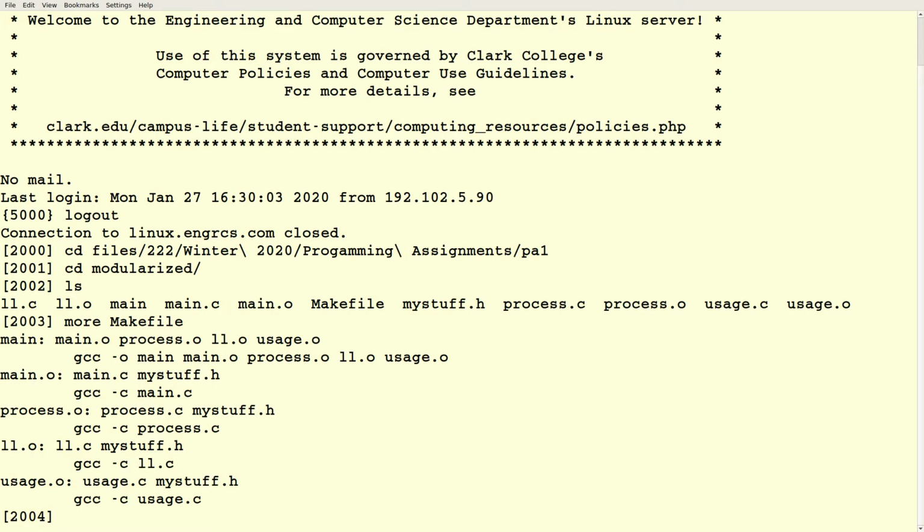So here's a pretty straightforward makefile for the code that I'll go through in a little bit. I have a program, main.c, process.c, ll.c, and usage.c. I broke my code into 4 pieces. And to make the executable, I need all of these objects, these compiled versions of my C code, to be up to date, and if they are, then I can use this command. So GCC is a compiler. This says my output file should be called main. The output of GCC is an executable program.